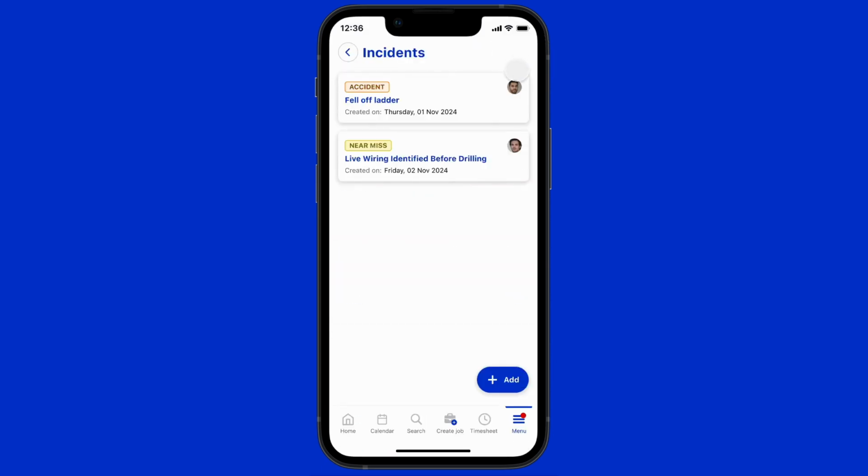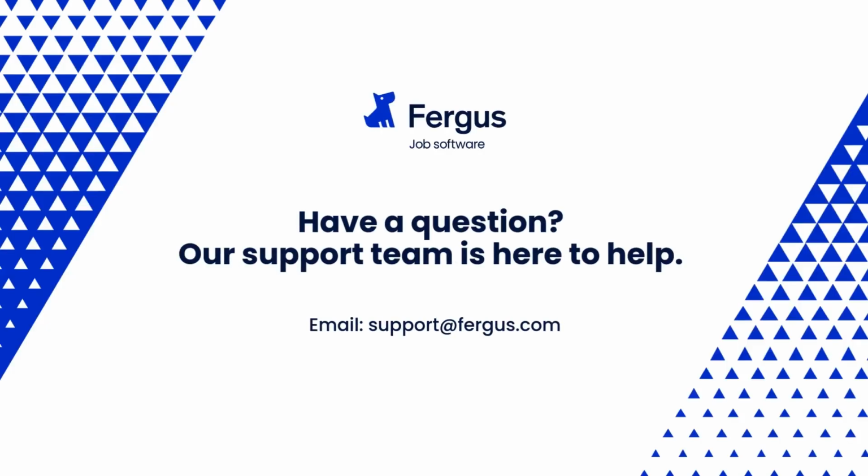And that's it for viewing your company's health and safety info and recording incidents via the Fergus Go app. Fergus makes it easy to keep on top of your health and safety information.